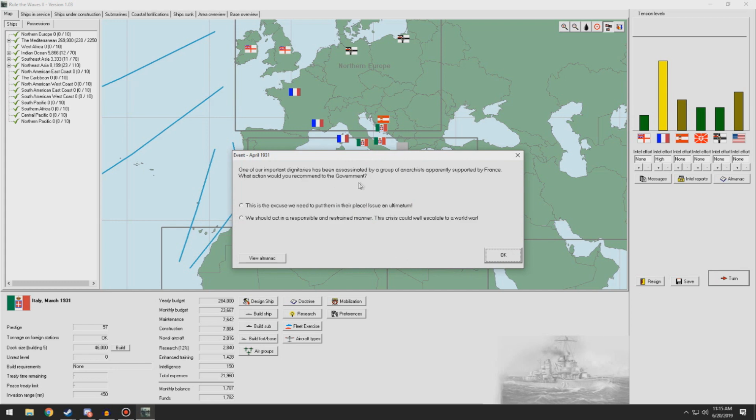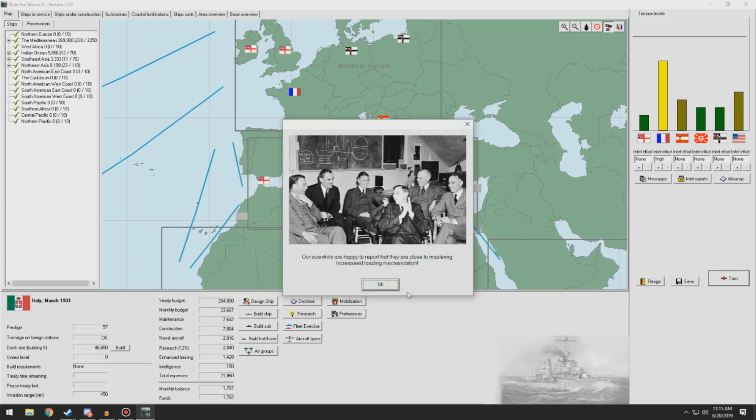Dignitaries has been assassinated by a group of anarchists supported by France. Budget. No. Stacked. This crisis could well escalate. Yeah. Let's not start a war immediately.